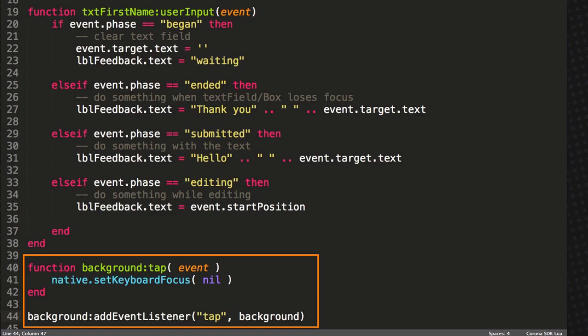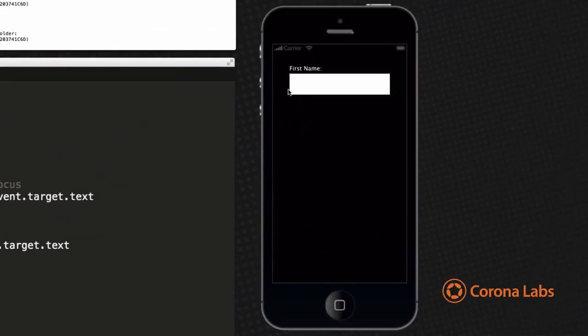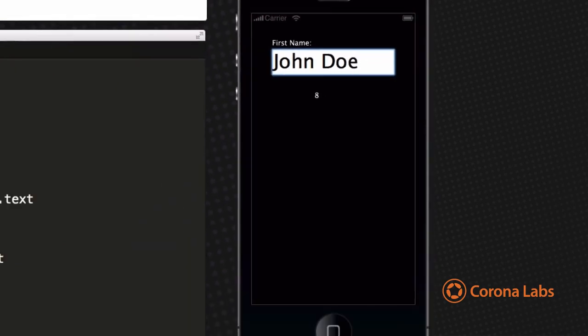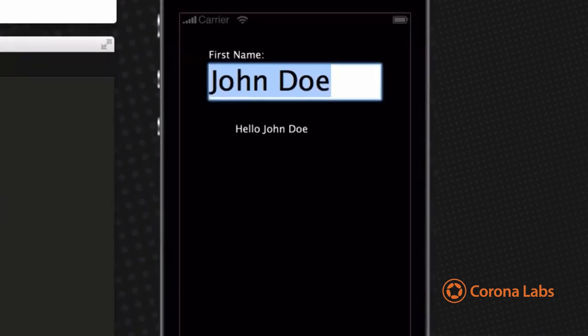Lastly, we'll add an event listener to the background so we can hide the keyboard once the text field loses focus. When we place focus on the text field, we see that our feedback label shows the waiting text. As we type, we are presented with a character count. Notice that the keyboard does not show in the simulator. To see the full text field functionality, we'll need to build the app using the Xcode simulator or for Android device. If we press the Enter key on our keyboard, the feedback label says, "Hello, John Doe." And if we remove focus from the text field by touching outside of the text field with our mouse, we enter the ended phase and our feedback label updates to say, "Thank you, John Doe."